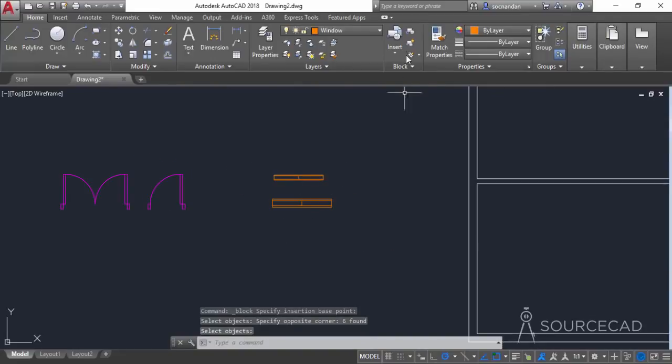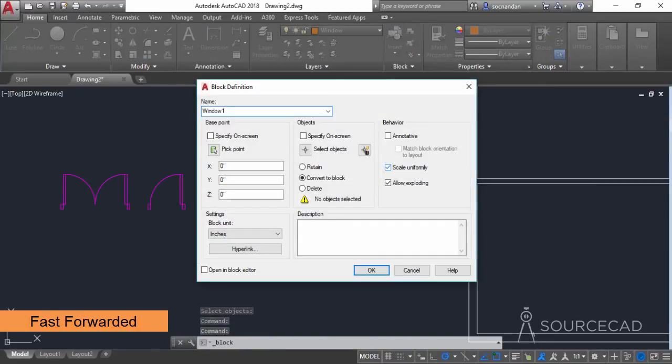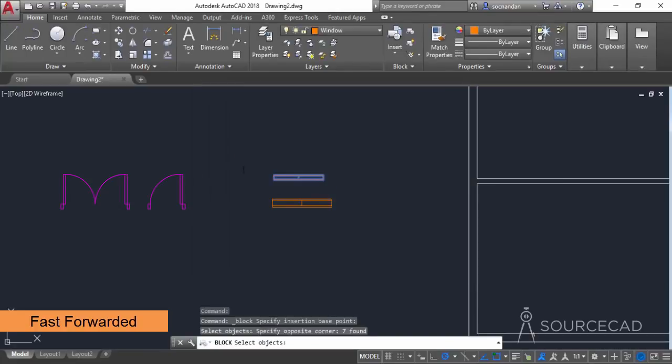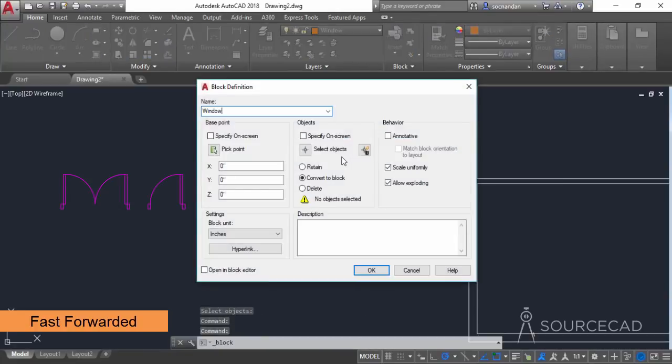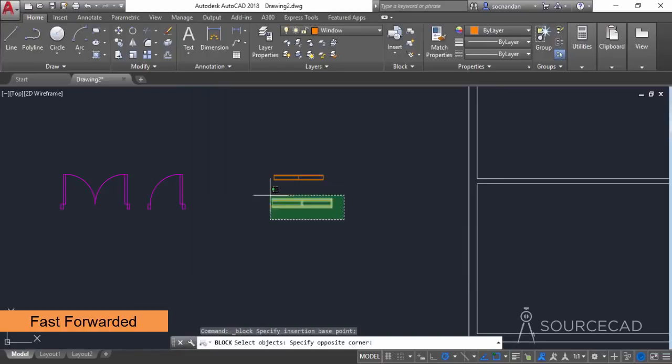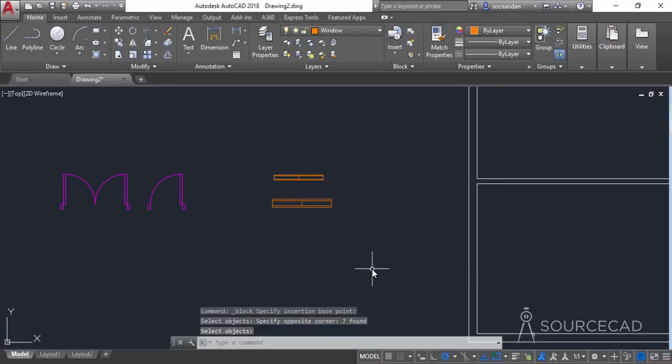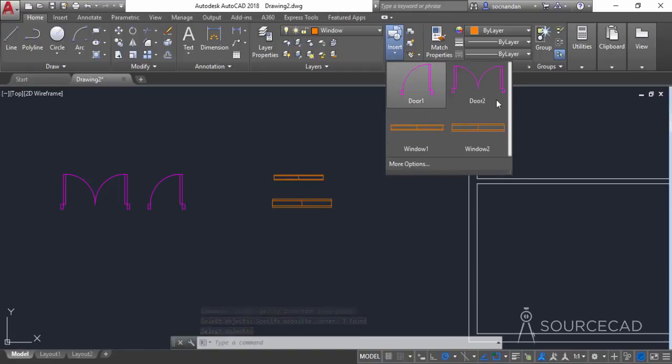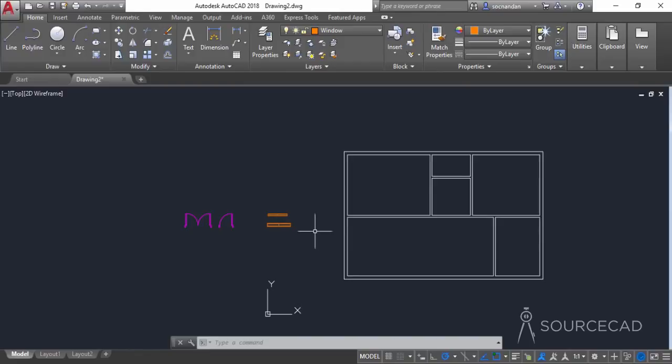Similarly, repeat the process for window. Alright, so now we have added doors and windows and you can see them in this list. We have door 1, door 2 and window 1, window 2. Now they're ready to be added in our drawing.